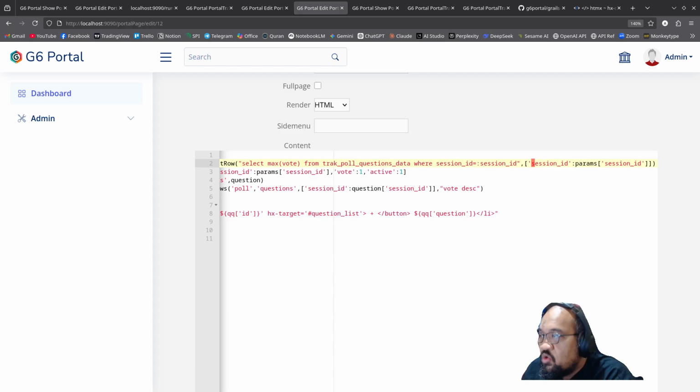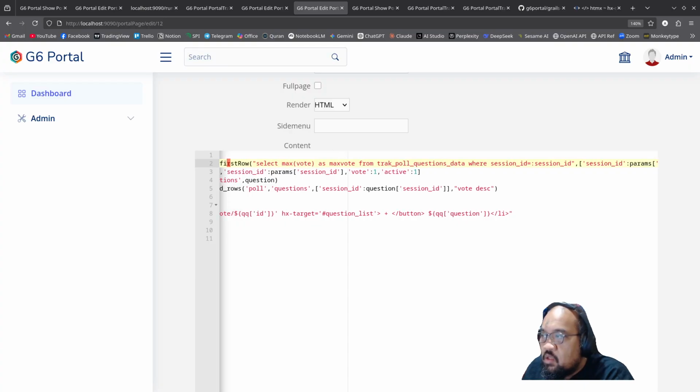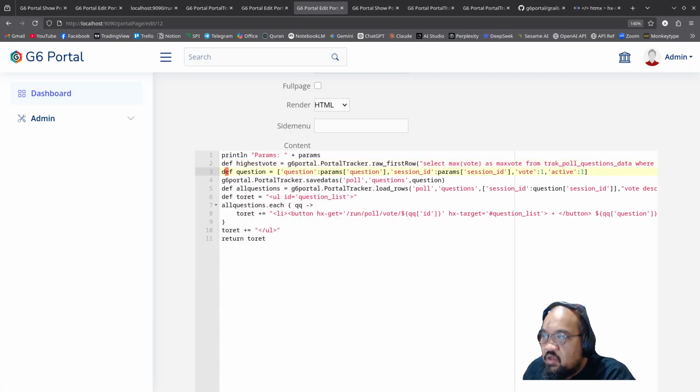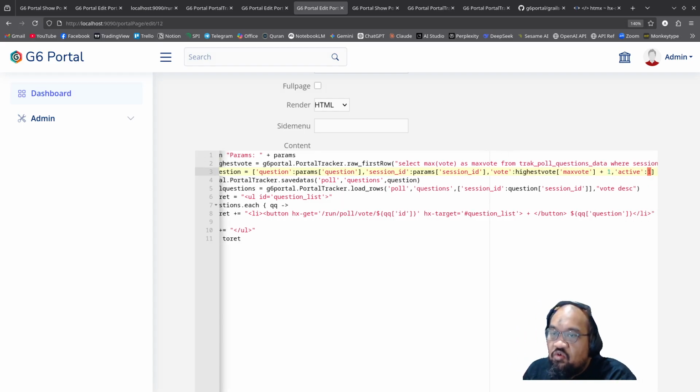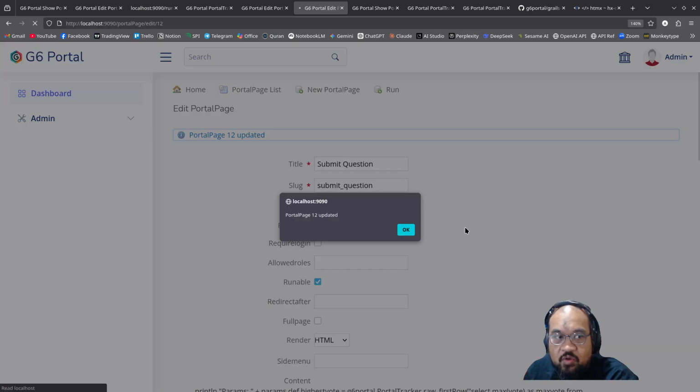Okay, so we select the max vote. So the first row, max vote as max vote. Okay, so if the data you get inside the highest vote, we can do it this way. We can put highest vote, max vote, and then we plus 1. So we already have the maximum vote here. Then we add plus 1 so that we get an even higher vote for the currently saved question.